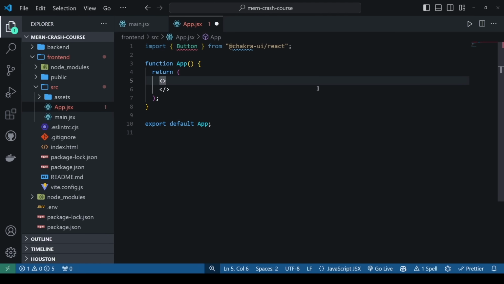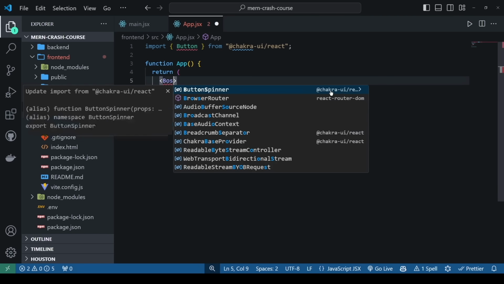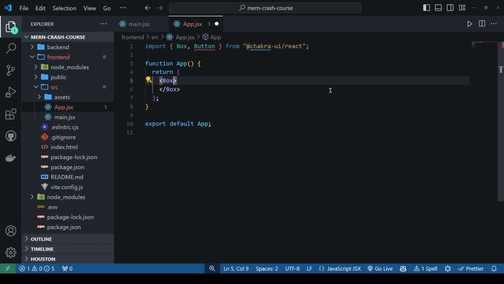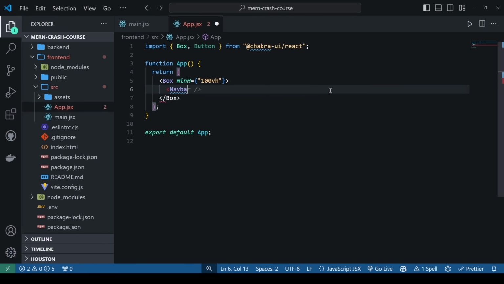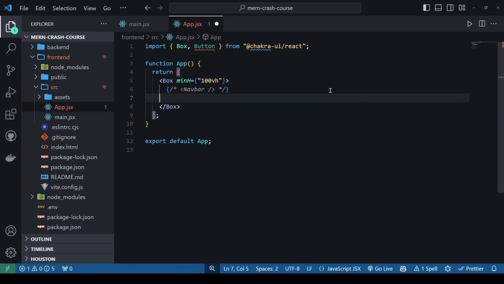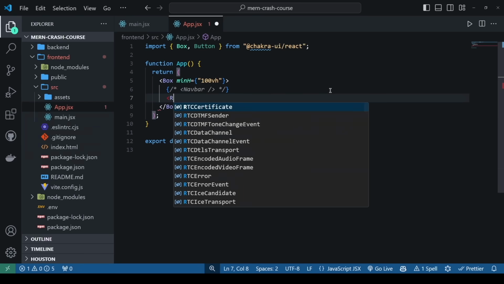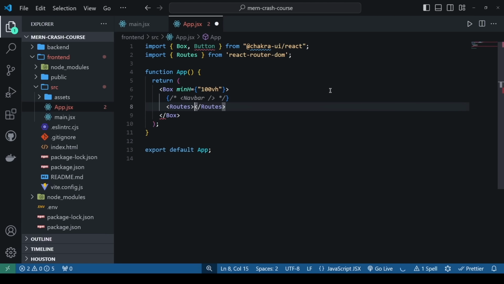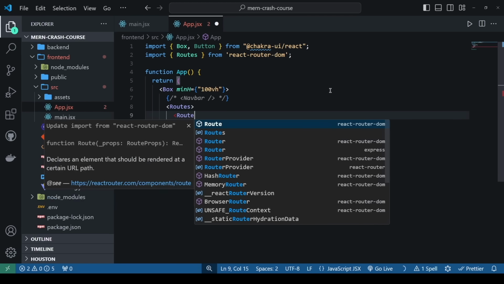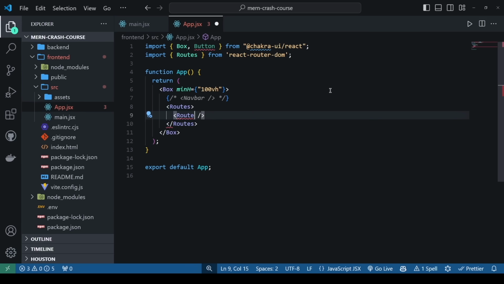So what I'll be doing is first let's create a Box, which is a div that is coming from Chakra. Let's say minimum height is going to be 100vh, so it's going to take the entire screen. And below this, we could have a Navbar component, which is something that we'll create just in a second. And below this, actually, we're going to have our Routes. I'll say Routes, import it, and now we can have our specific routes. So let's say just one Route, and let's maybe try to import it.